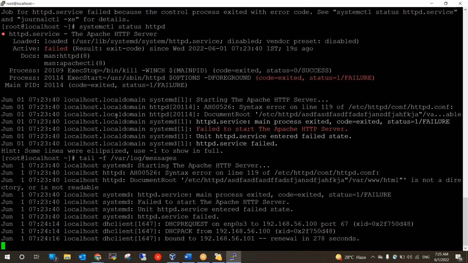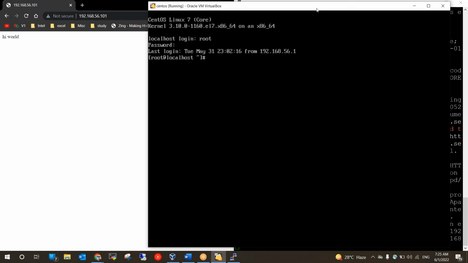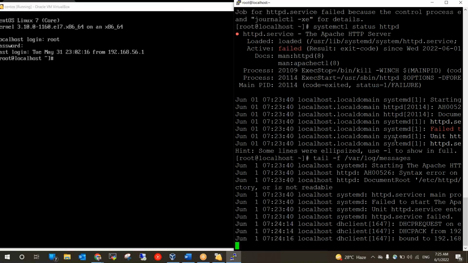So what is the meaning of -f here? -f is an argument which keeps on reading as soon as this file is getting updated, and from the buffer it fetches the log and shows it to us here. So I'll turn this into half, and in half of the window I'll open this. So let me restart it, and you can see here in this window it will once again show the information.